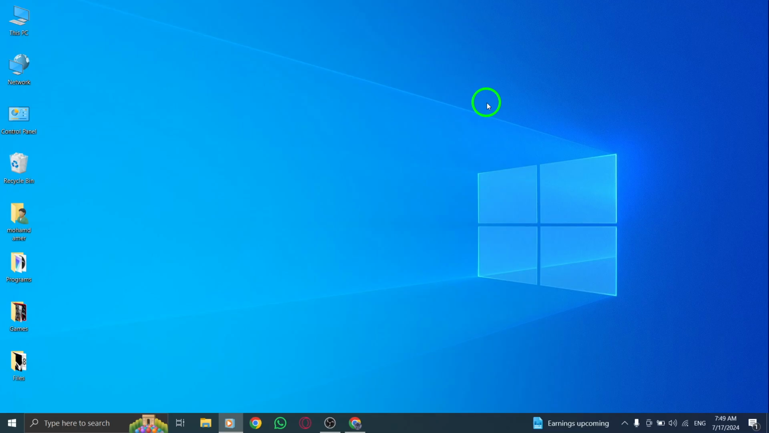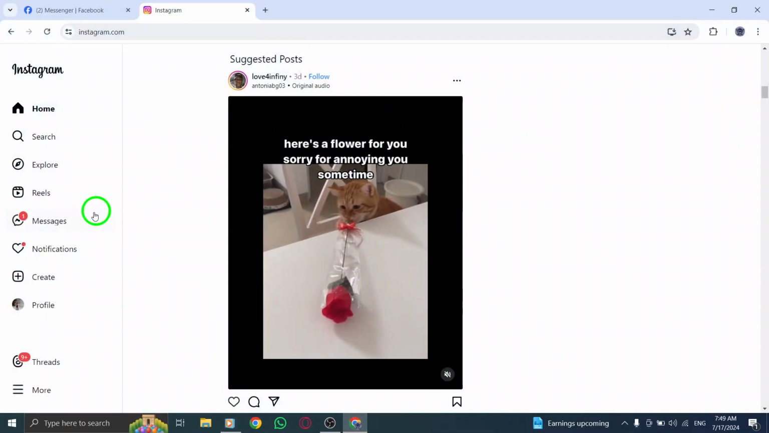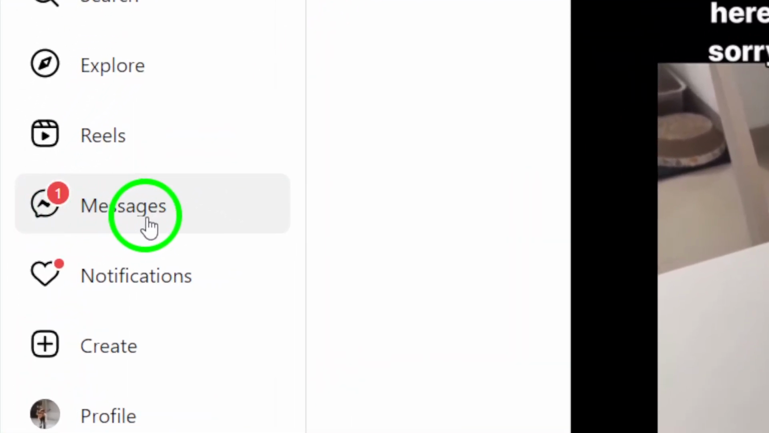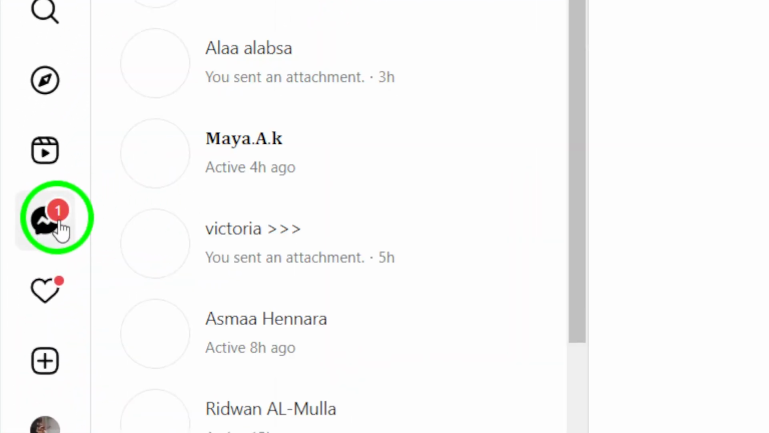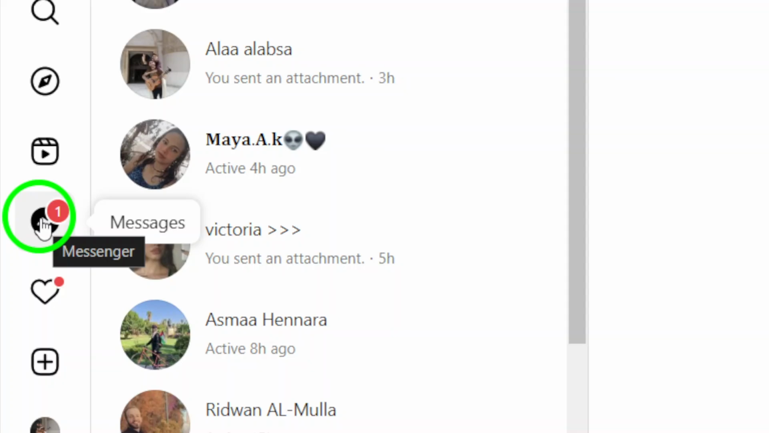First, open your account on Instagram as usual. Then, look for the messenger icon on the left side of the screen. Click on it to open up your list of contacts. Now, pay attention to the names on the list.